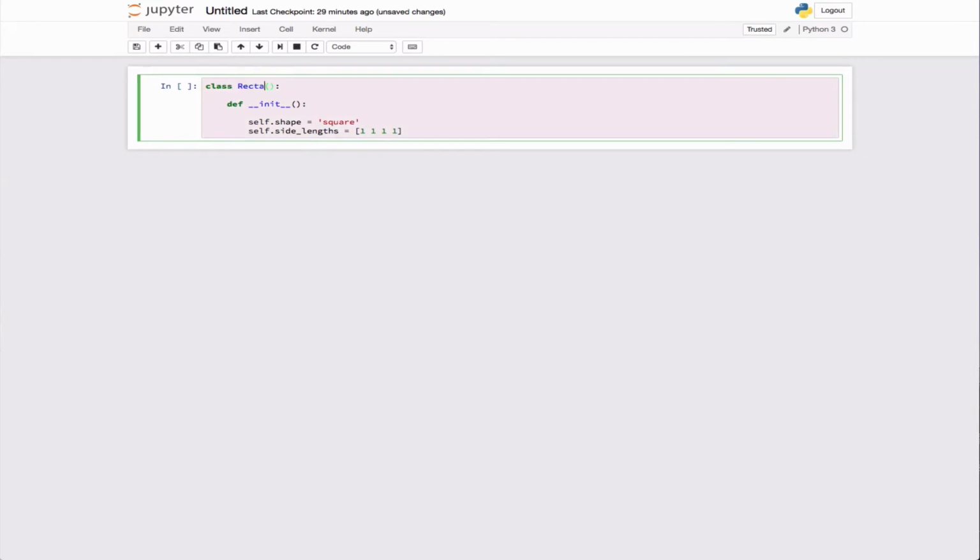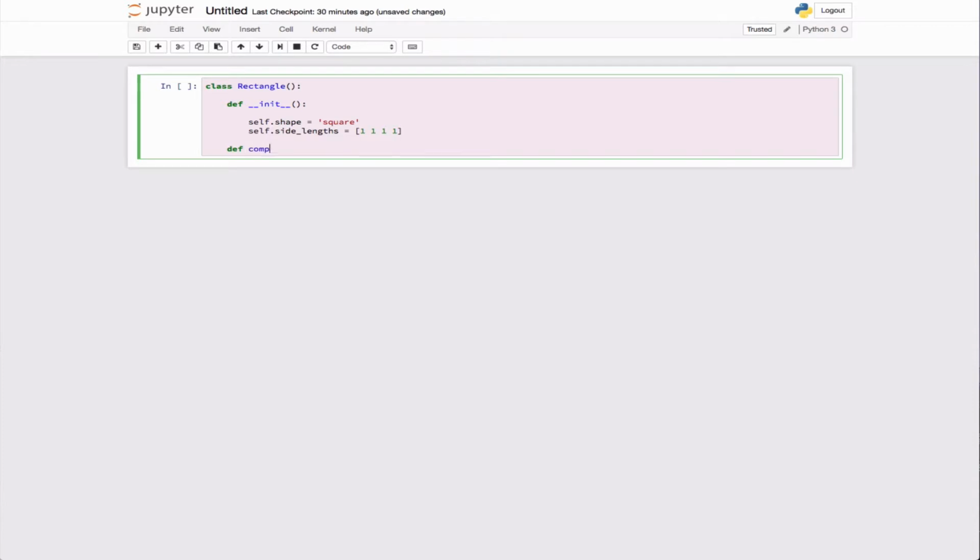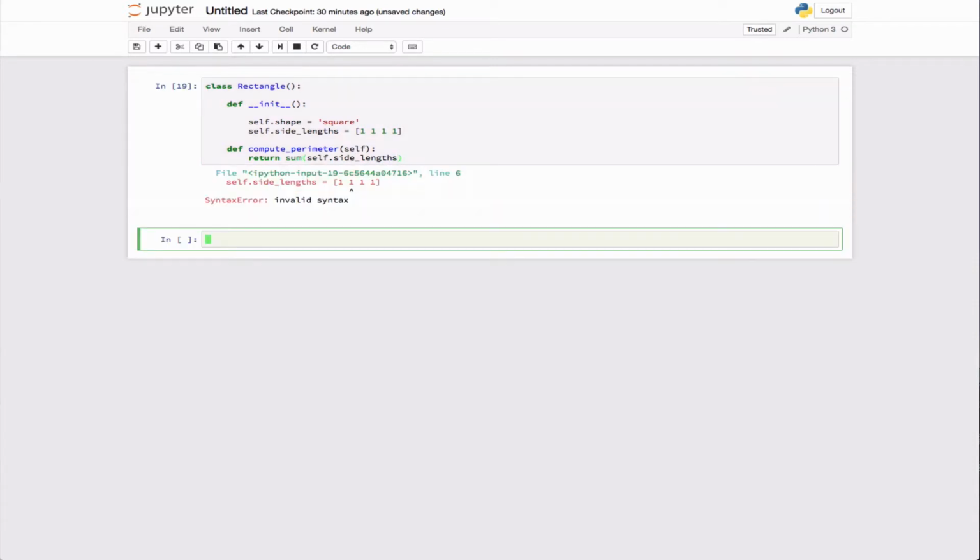Actually, let's use rectangle. There's the data, and we know that this data belongs to this class because we use the keyword self in front of it. So there's data associated with a rectangle that just returns the name square, and then there's also the length of the sides container. Then we could write a function, compute perimeter, that will simply return the sum of the length of the sides. Oh, I forgot my commas here.